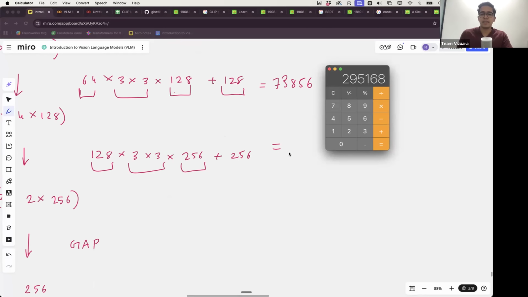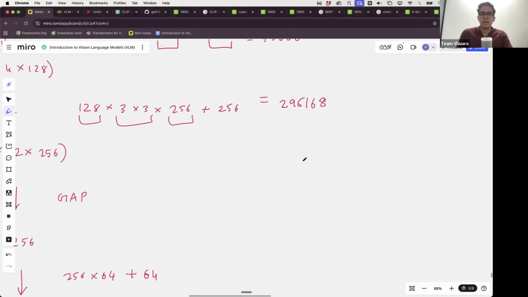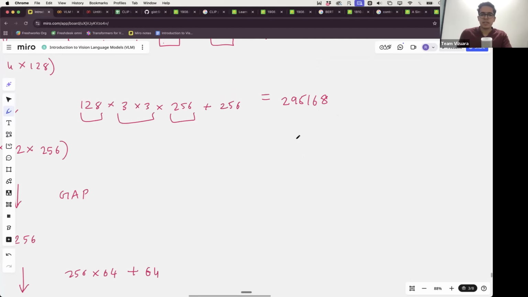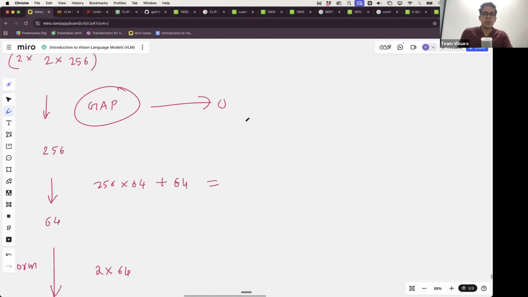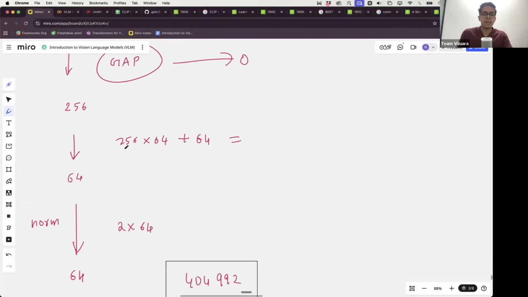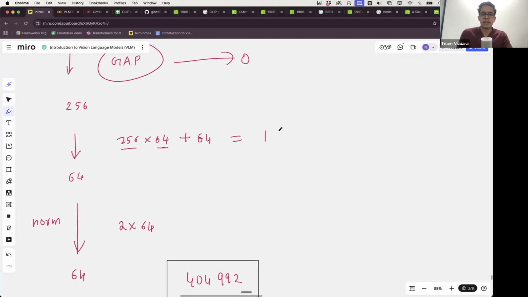See, now the later layers are contributing so much. So 295,168, whatever. Then global average pooling has 0, doesn't contribute anything. Then this is the embedding projection, 256 times 64 plus 64, which is 16,448.